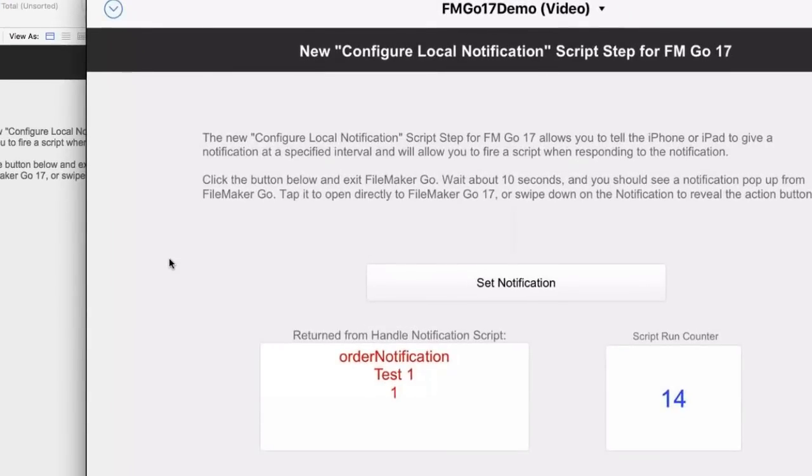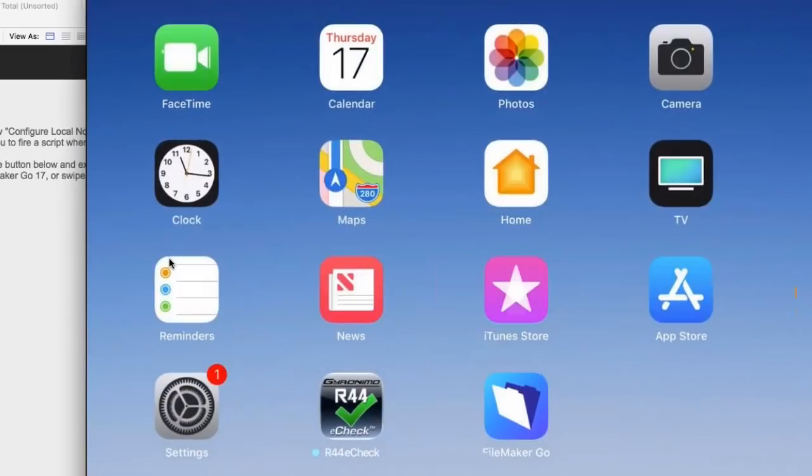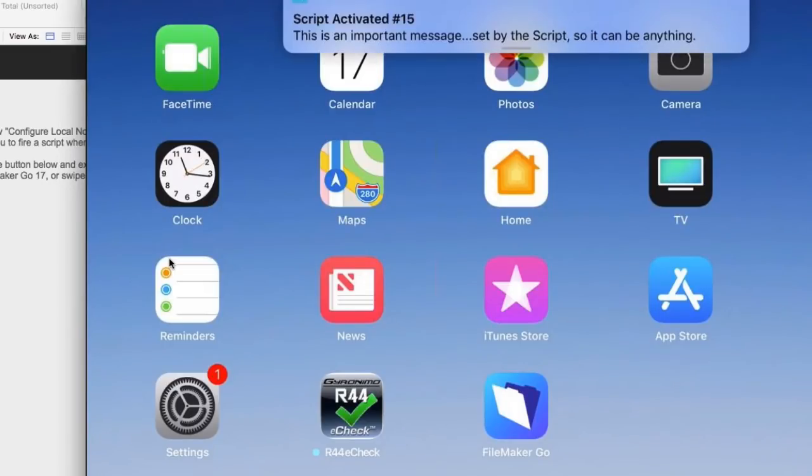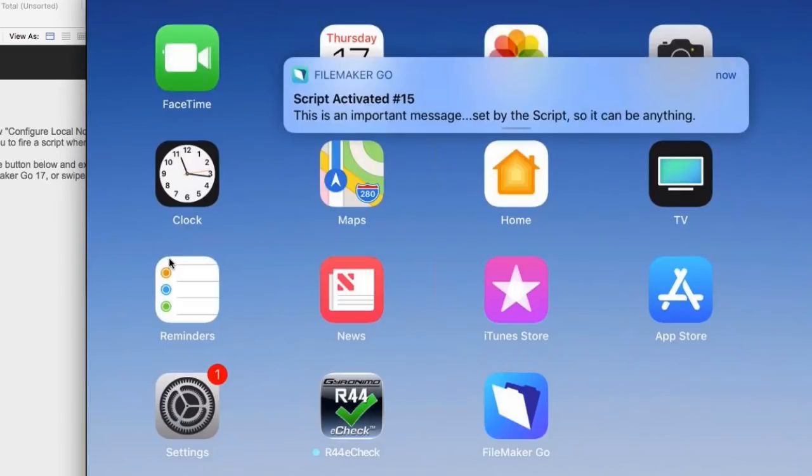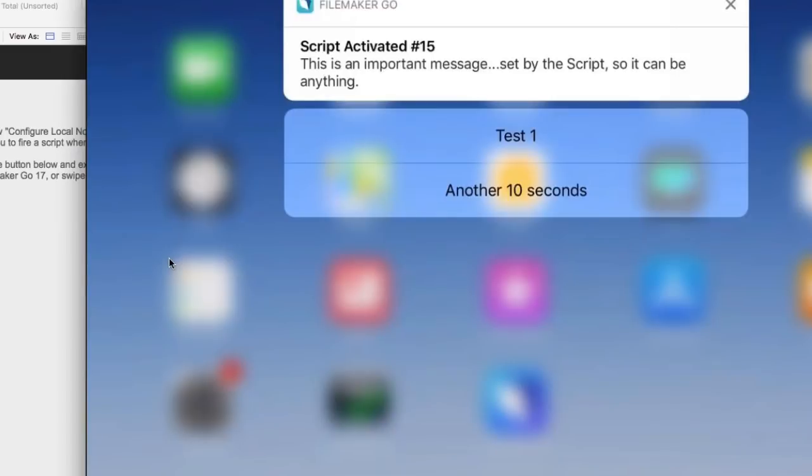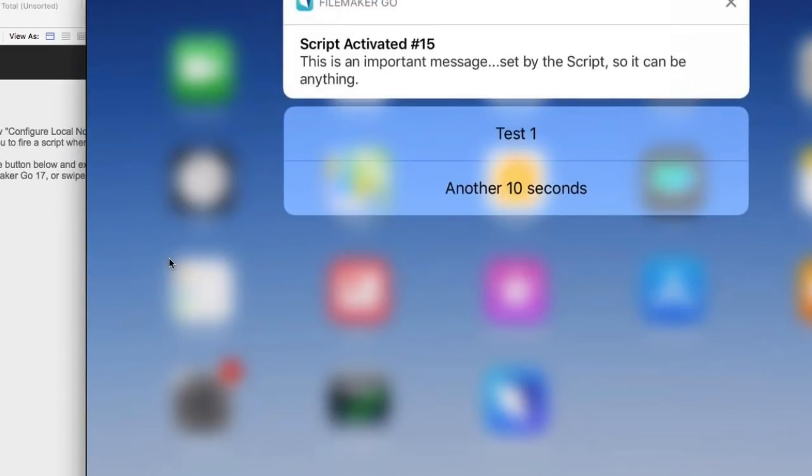So here's the basic deal with this. If I push the button right there in the middle, and then I'm gonna go ahead and exit out. It has scheduled a delay of only 10 seconds for the demo purpose. It's a timer that basically goes off on the iPad, and I can swipe down for options. I can read the message, whatever it's giving me, and I can say, delay another 10 seconds or run script number 1. So basically, there are 3 buttons here. The third button I have turned off.